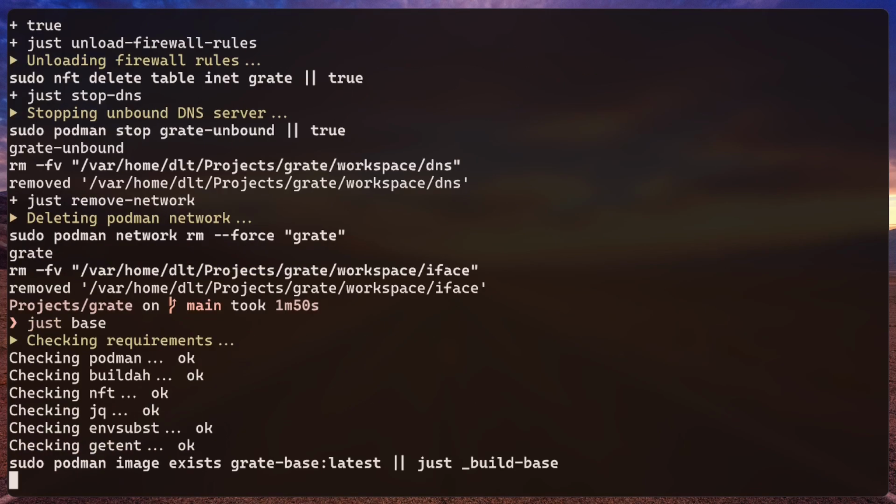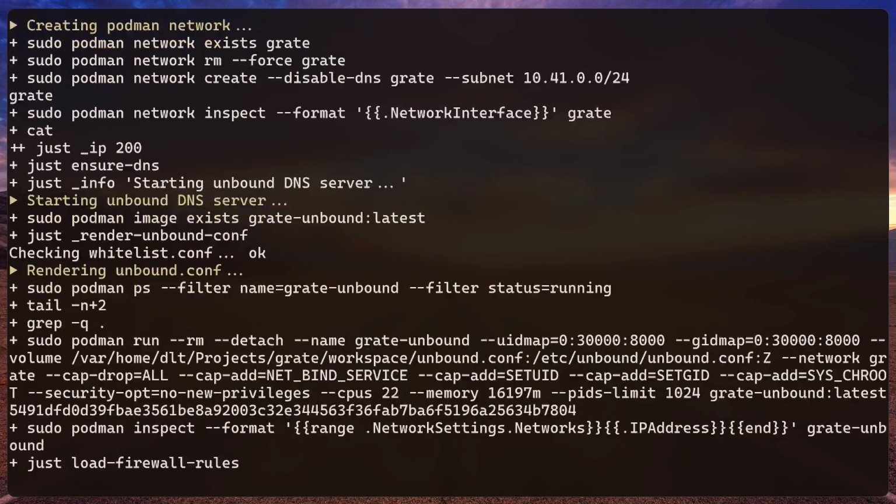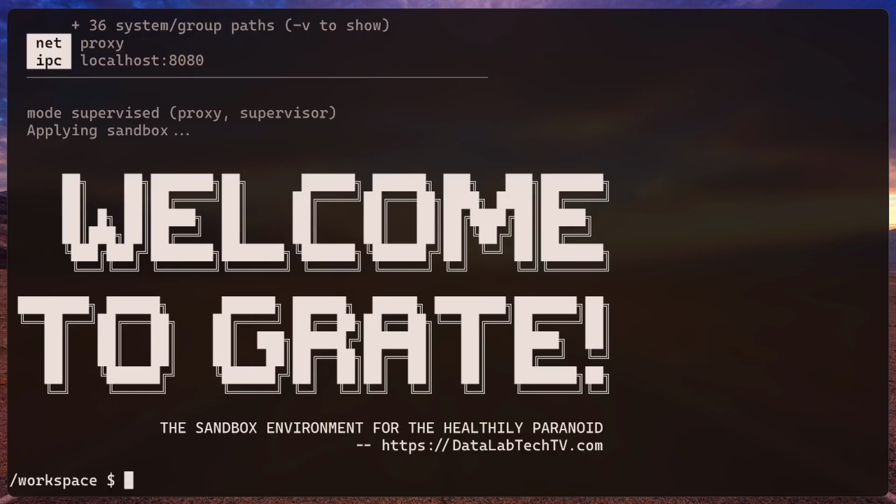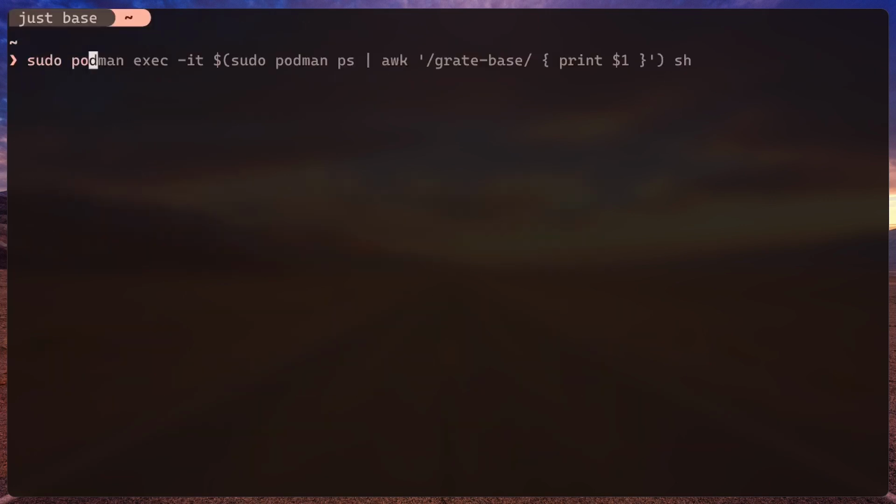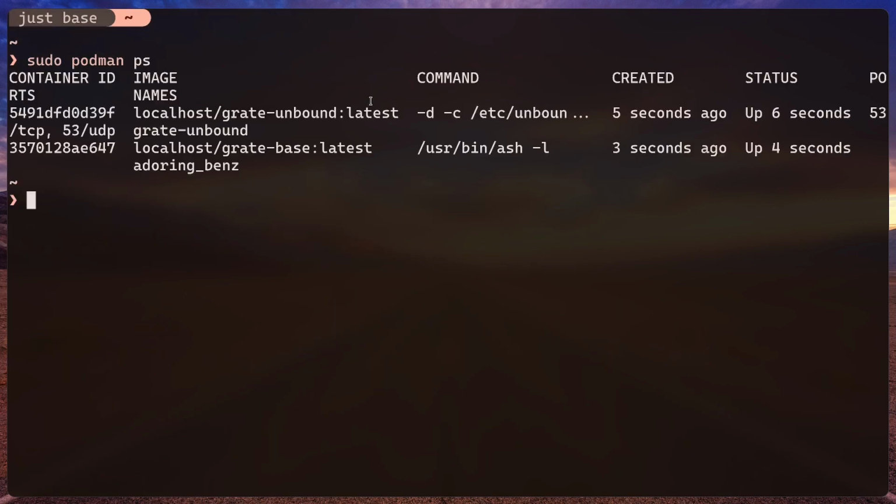So let's say I'm going to run it again. Let's just take a look at what containers will be running. If I run podman ps, you'll see that there is a container for unbound running here, and there is also the container for Grate base. If you run just open code, there will also be a container. Instead of Grate base, you'll get Grate open code, and you also will get a Llama server container, okay? Because it just starts that container by default.